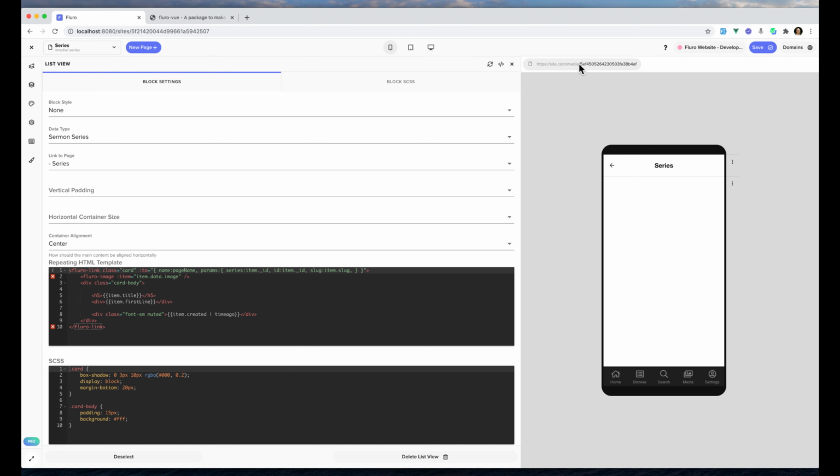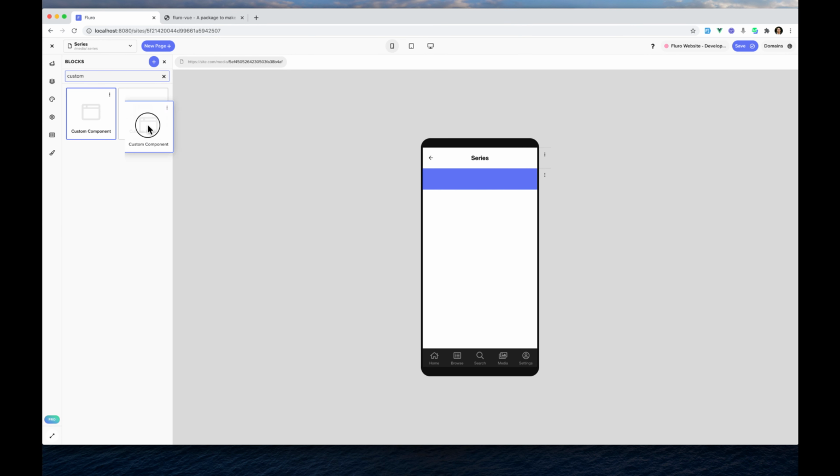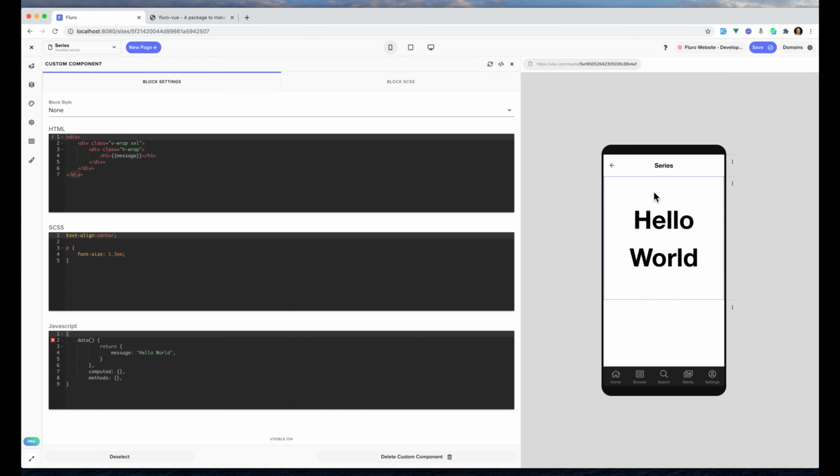And you'll notice the little fake omnibar up here, which would be /media/ and we've got the ID of the series there. Now, what we can do to test this out is we can get our custom component. Actually, we don't even need the custom component. We could just do the HTML. They're both the same. So we'll just spit that out here.